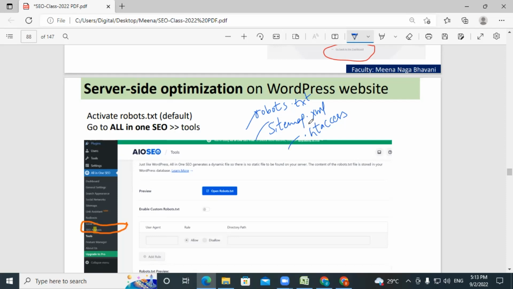I already told you as a part of server-side optimization. But in a WordPress website, all this will be happening automatically. Robots.txt and sitemap.xml happen automatically. And .htaccess, you need not add it. You can create a redirection just with one small change in the website. How to do that, I'll show you. The minute you activate the All in One SEO plugin, by default, it will activate robots.txt and sitemap.xml.